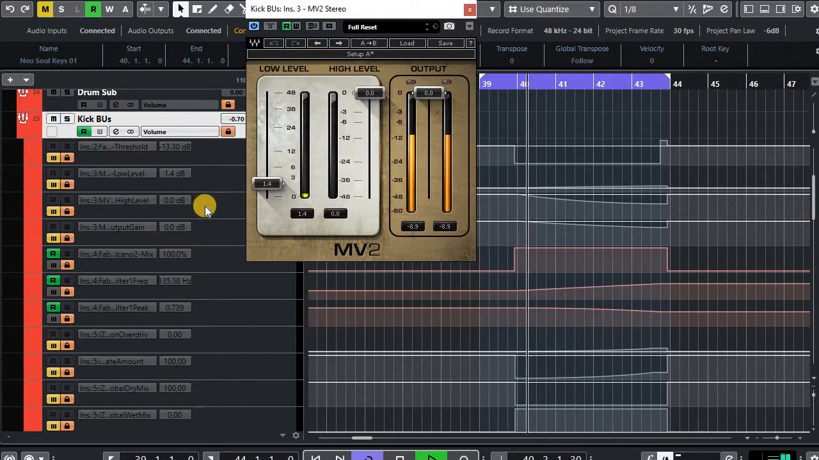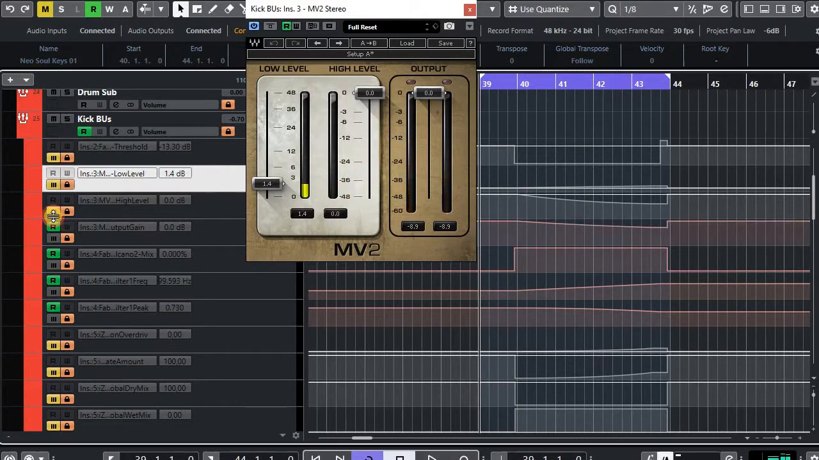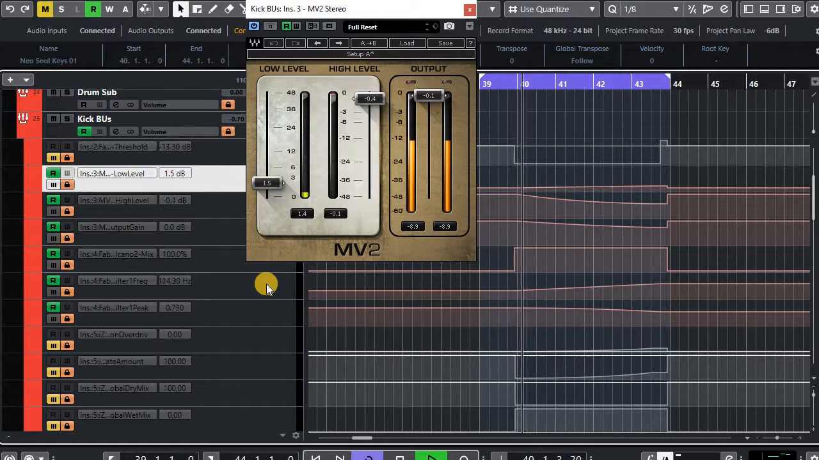What we're going to be doing is automating the low, and the output gain. So low, high, output gain. And all that's doing is bringing a little bit of volume to it, because at the moment you can feel it's kind of dropping out a bit. So let's put those autos in. Yeah. So it's just giving a little bit of volume.